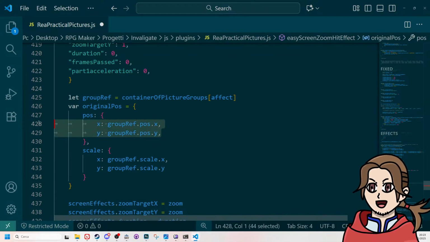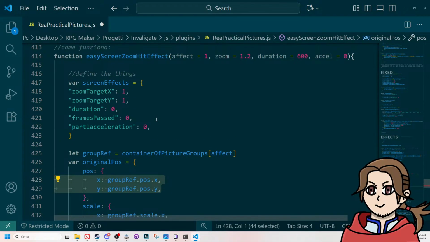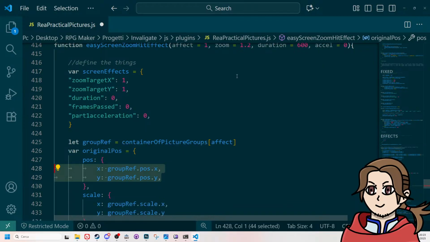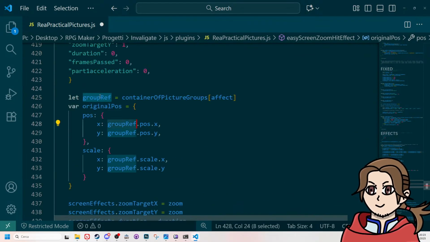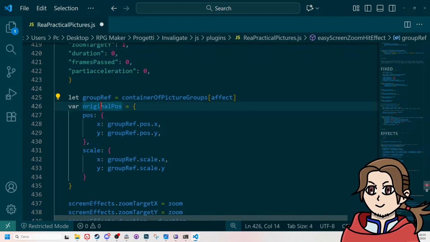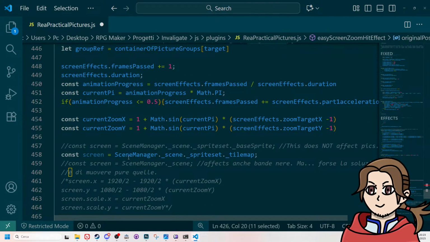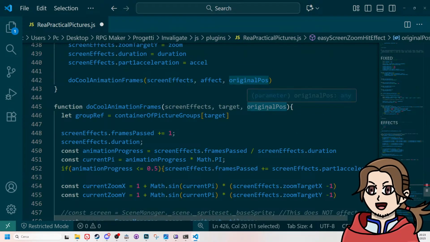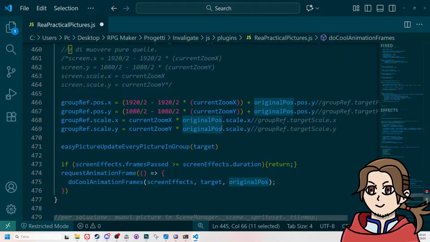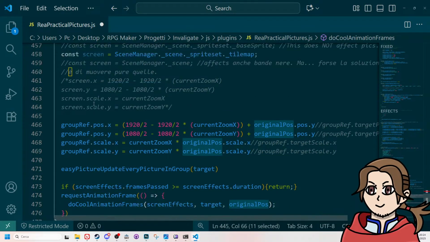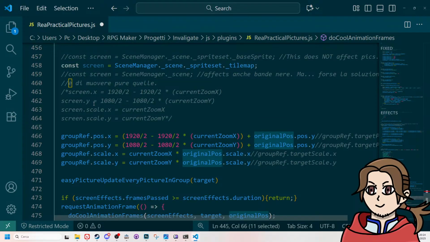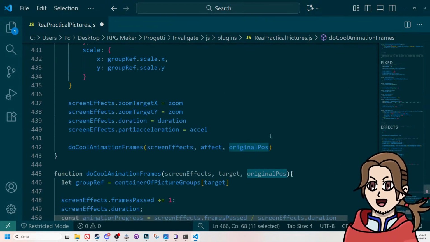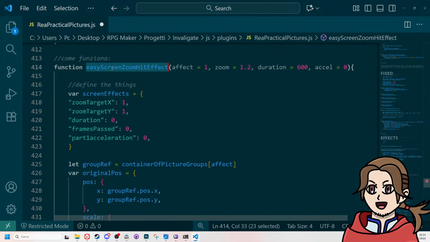Why is it also saving the position though? Does it use the position? Original pose. Do you use this thing? Yes? For what? I suppose we need to also calculate the difference. Why does it use X and Y though? If it's only a zoom. Right? It's a zoom in effect.